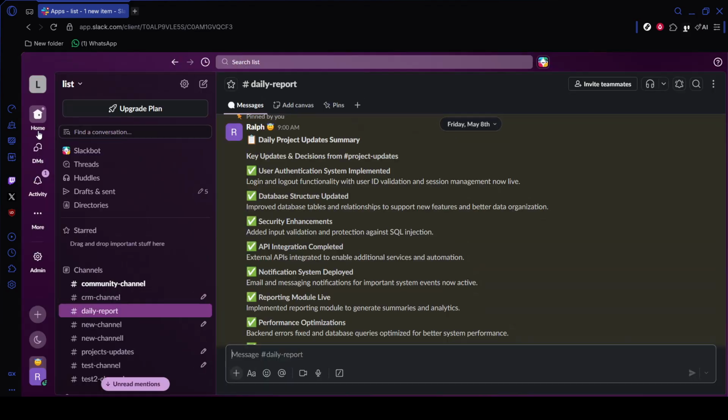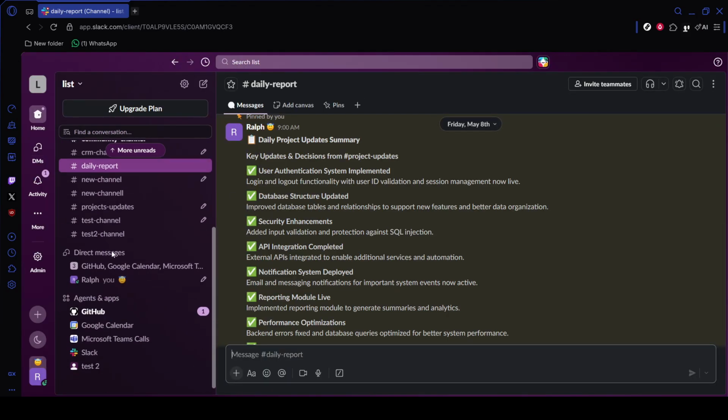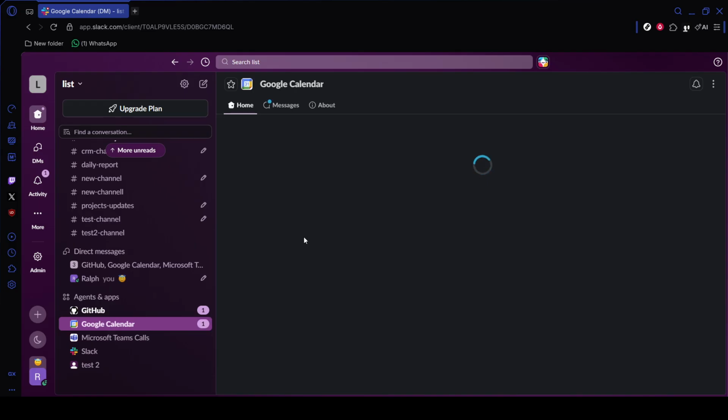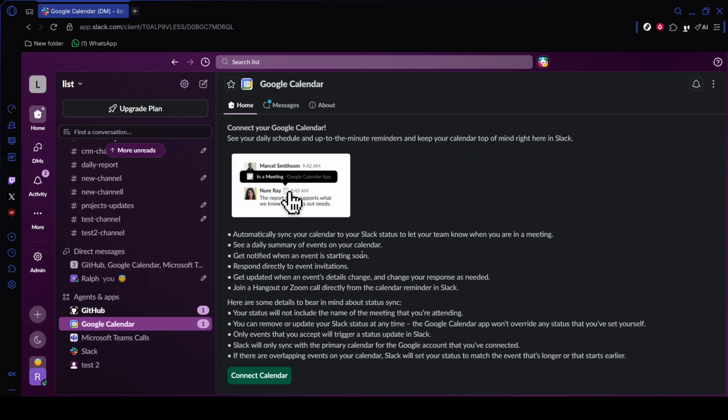After that, review the permissions being requested. Slack needs access to your calendar information in order to send reminders, show your schedule, and sync your meeting status. If everything looks good, approve the requested access and continue. When the setup is successful, you'll see a confirmation message in your browser. Click Open Slack to return to your workspace.